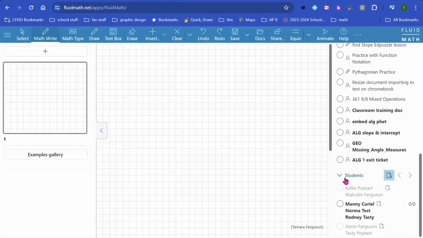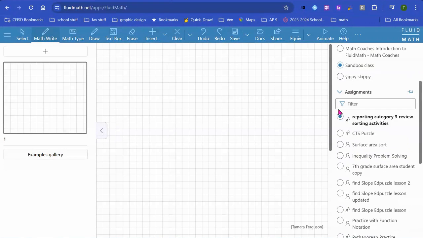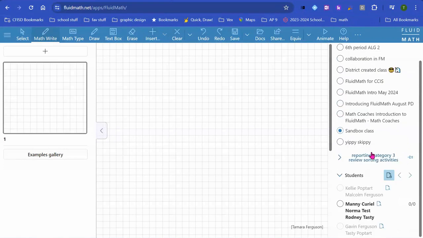My next step is to choose from my students. So let me collapse that just a little bit so it's easier to see. Now, these are my students that I have in my class. This is a collaborative assignment, and you'll notice that again, some of the names are grayed out. It just simply means that they have not yet turned in an assignment. This group has turned in their assignment.